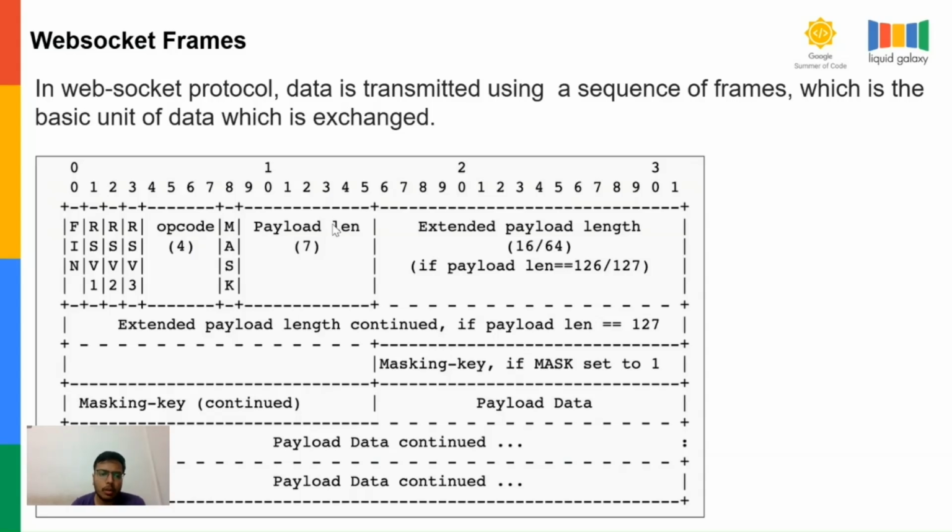The next thing is the payload length. The payload length is generally specified as 7 bits. It specifies the size of the actual data being sent. The structure varies based on the value. For a payload length of 0 to 125, it is directly represented in the 7-bit field.